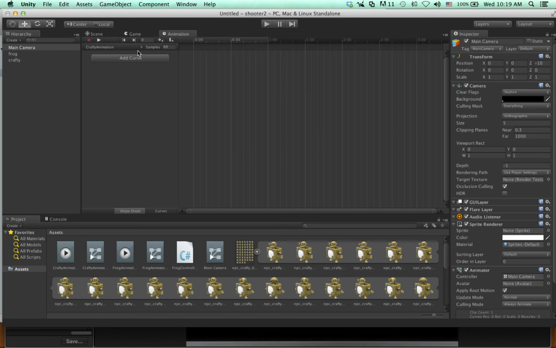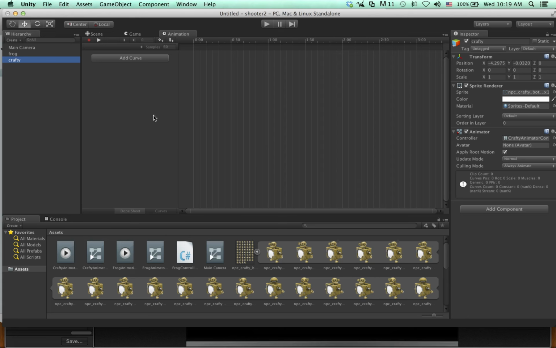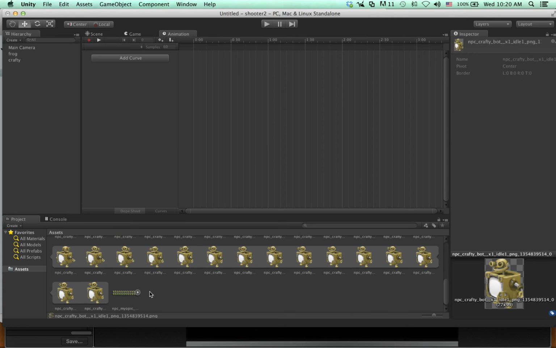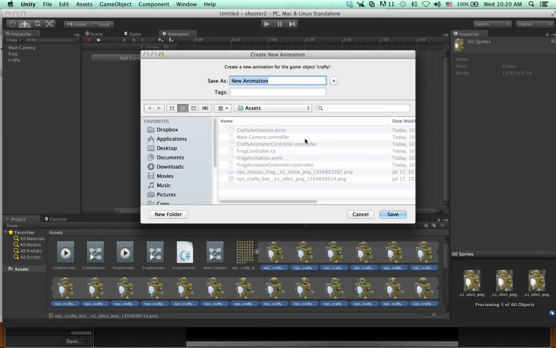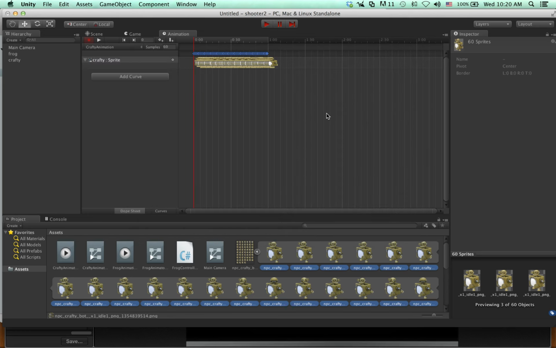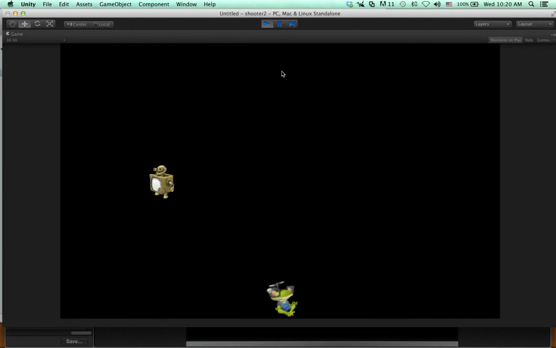Let's remove this property. Alright, well, let's just add another one here. Maybe this is going to work out okay, I don't know. Make sure we have our frog selected. I'm going to overwrite our crafty animation. Is that going to work? There he goes. Ah, there he is, spinning his head around and looking real good.